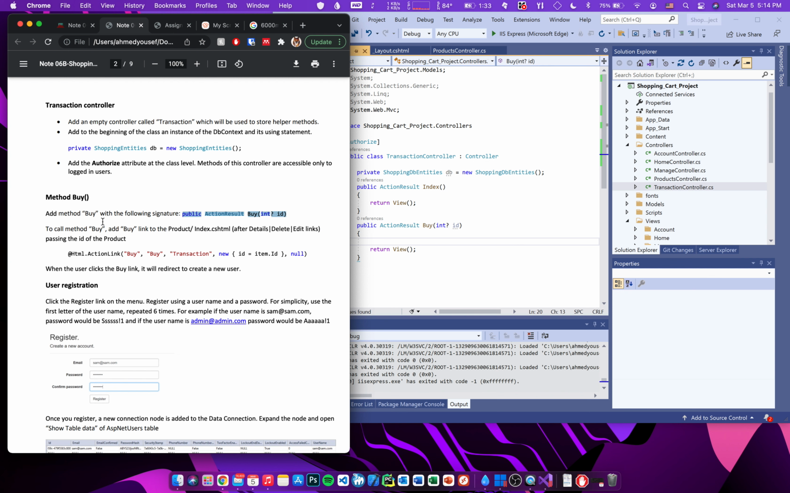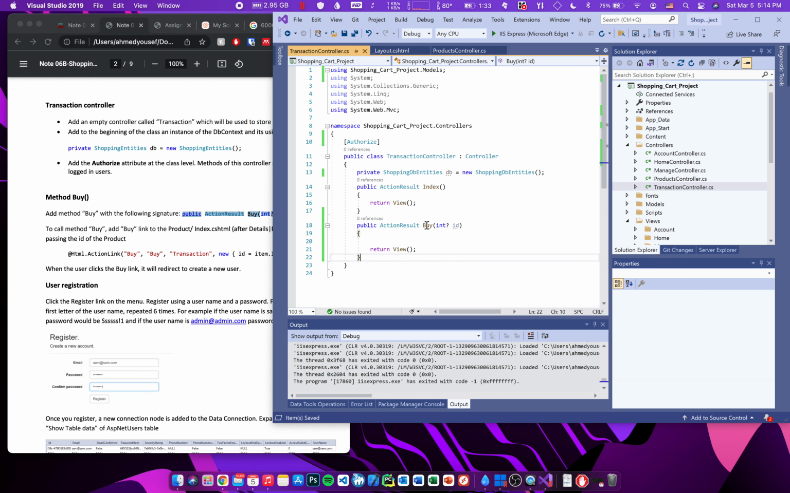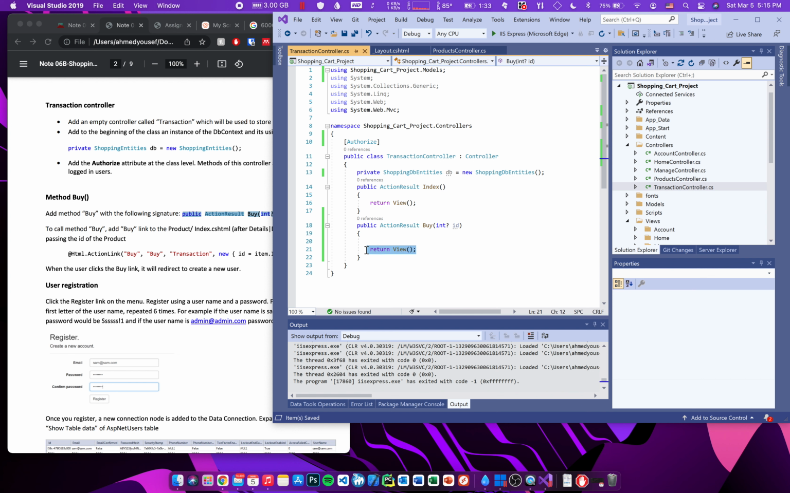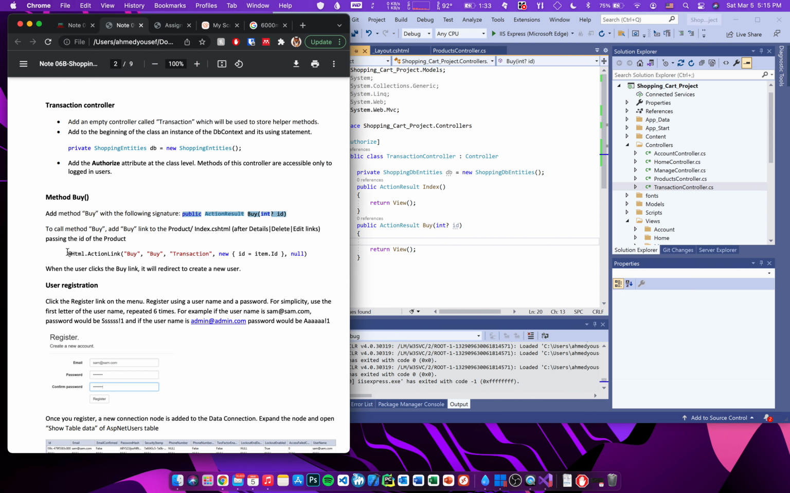So they're trying to basically show us what will happen if someone tries to use this method while not signed in. Okay, so this is just a demonstration. This will be changed, obviously. So the next step is you have to call the method buy from the products page. We do this by adding buy to the product index after details.